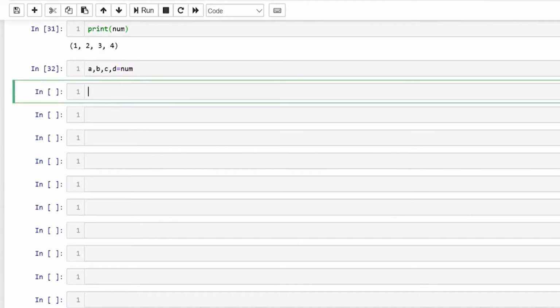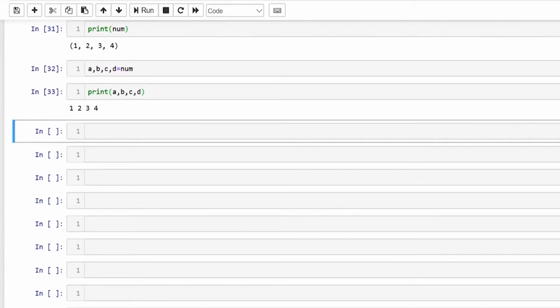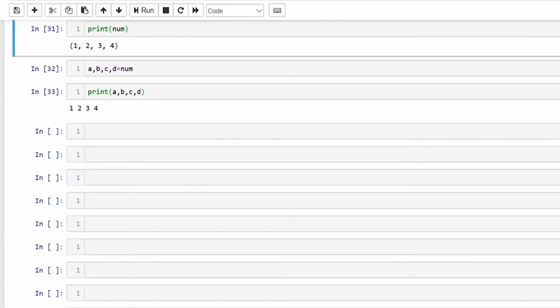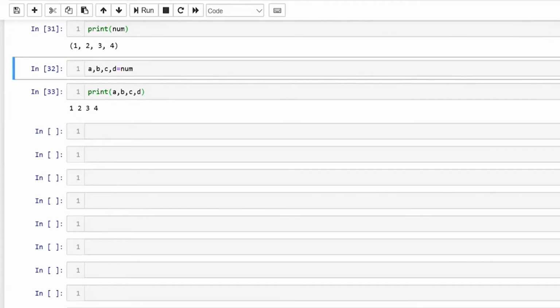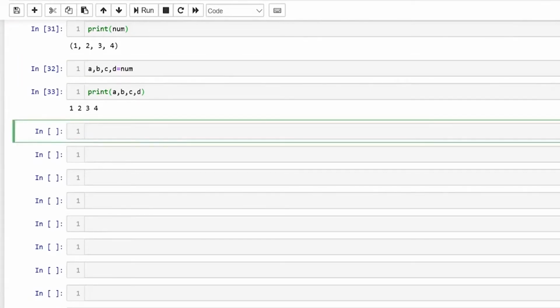Run this and then I'll print out A, B, C and D. So every element of the tuple has gone into one of these variables. The first element went into A, second element into B and so on. Now what if we had no clue how many elements are there in num?